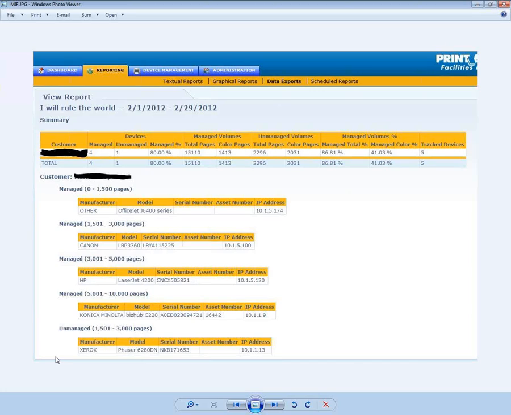And here's your unmanaged printer, the one that's stealing 60% of the color pages from you, and something that you should be addressing in the account. So this is a Xerox Phaser 6280DN, and you've got a bunch of information about it. It's getting just under 60% of the color pages. So you want to go in there and encourage them to print color pages to your devices, because hopefully your devices are cheaper than the other ones in there, and you get paid for them.